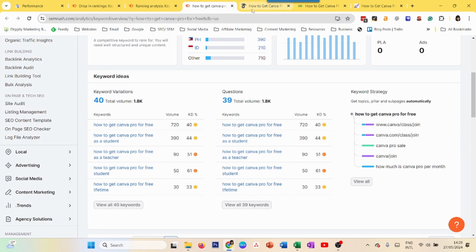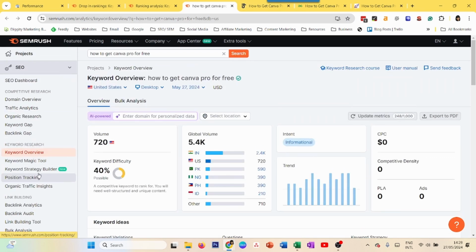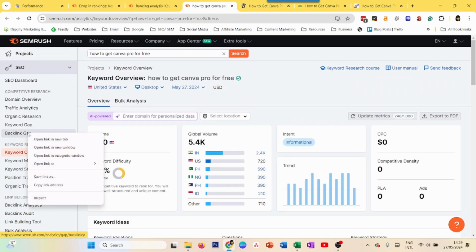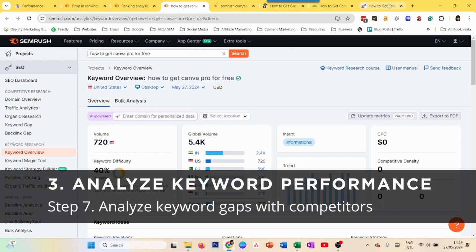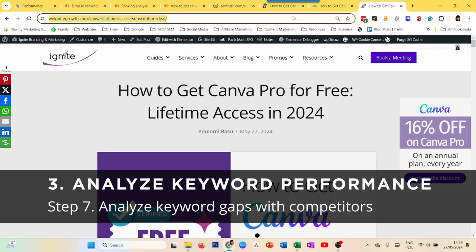And just to do a quick keyword analysis, what we can do is go to the keyword gap tool. I'm going to put my website.